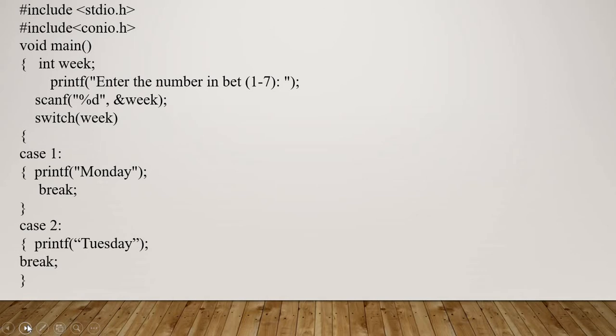Switch case is basically nothing but we are providing multiple choices to the user, through which it will execute only the particular part whichever the user wants to execute. According to the user's requirement, according to the user's wish, the particular case gets executed.